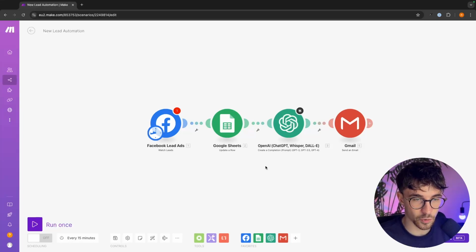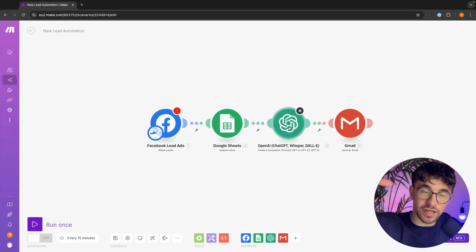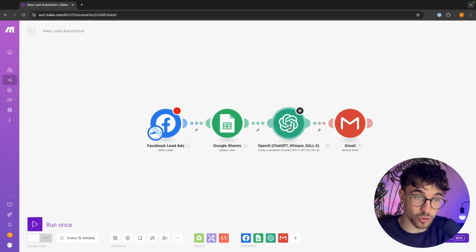Then from here, we are going to use ChatGPT or OpenAI to create a personalized email to this lead. So they sign up and then they are essentially going to get an email right here, a personalized email with their niche, their name, everything that they need. And this is like the first step of outreaching to warm leads that we have collected.